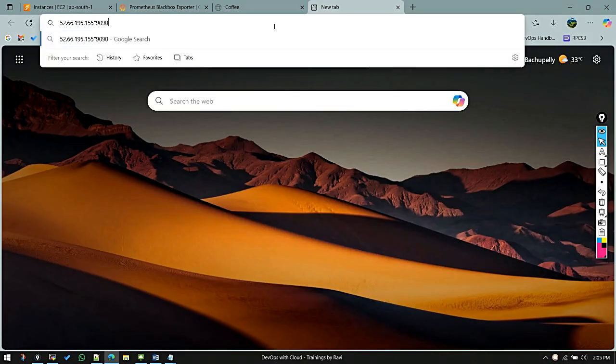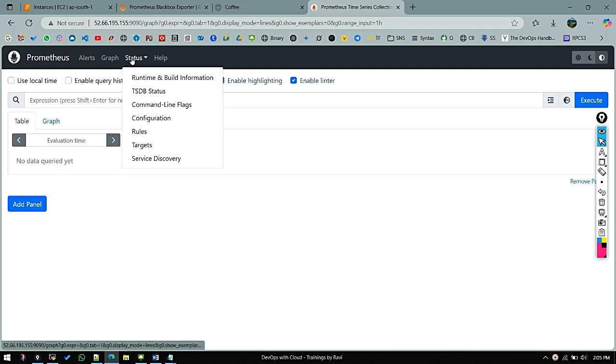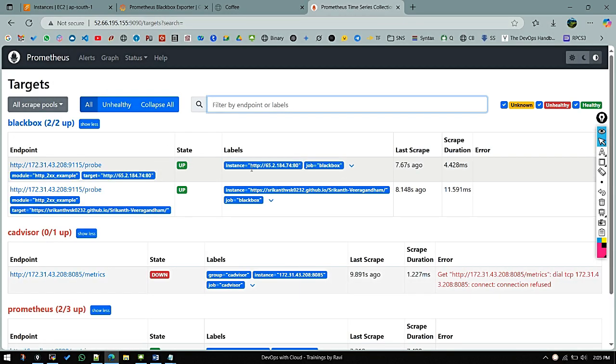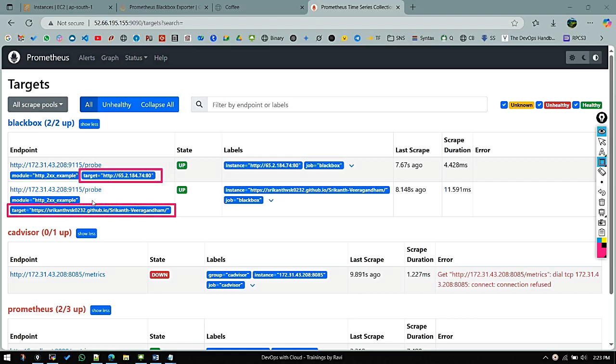And this is our Prometheus website. Let's go to Status and click on Targets. And if you observe here, the Blackbox is configured here. This is our coffee website and this is the other website which I added. Both the websites are added and both are connected to Prometheus.